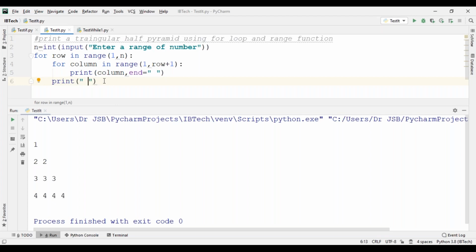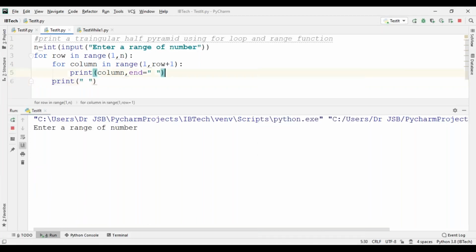That's it. Program completed. Enter the given range 5. See now, 1, 1 2, 1 2 3, 1 2 3 4. Previous one, 1, 2 2, 3 3 3.